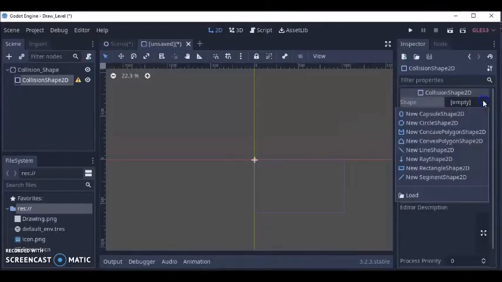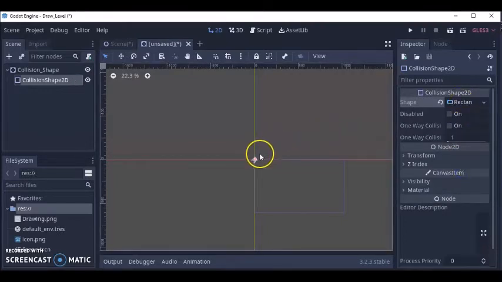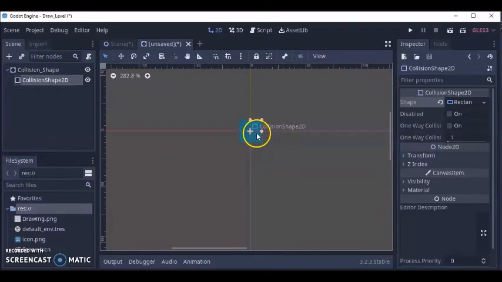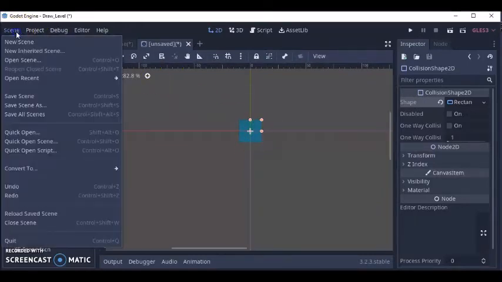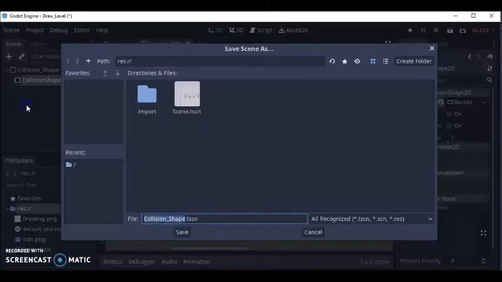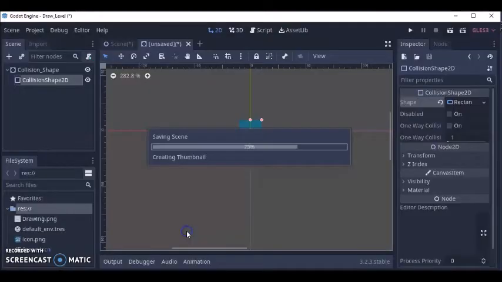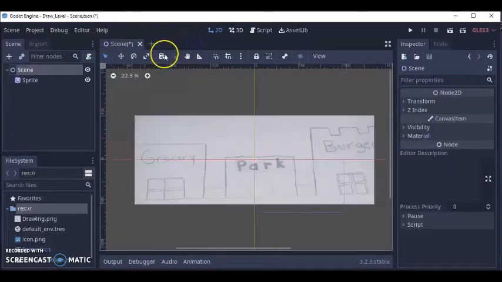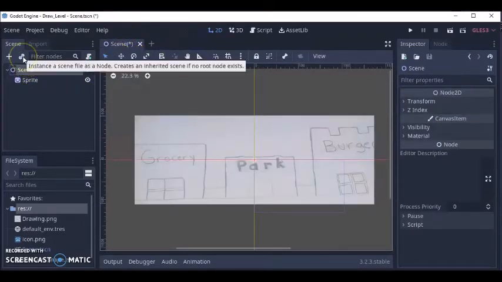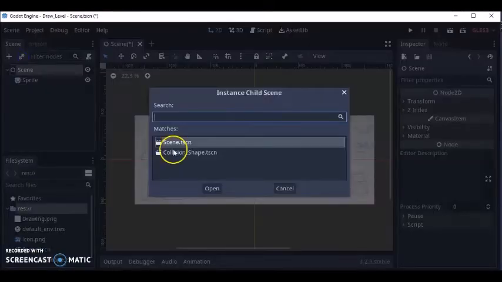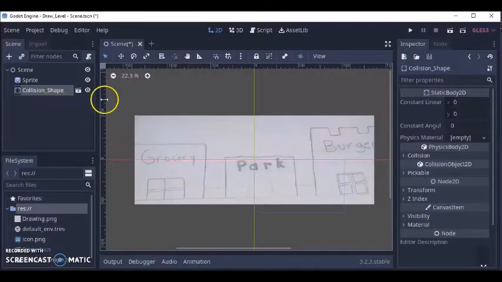And we're going to make our collision shape a rectangle, Rectangle 2D. So if we zoom in, this would be our collision shape. So we got our collision shape, and we're going to just go ahead and save this. Save as collision shape.tscn. That's good. So now we just close this out and go back to the scene, and then we're just going to bring in that collision shape. Okay, so we got our first collision shape.